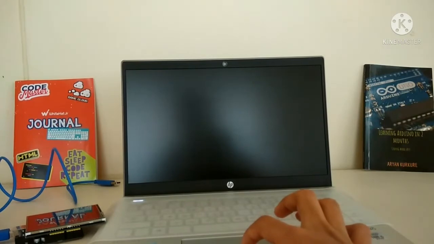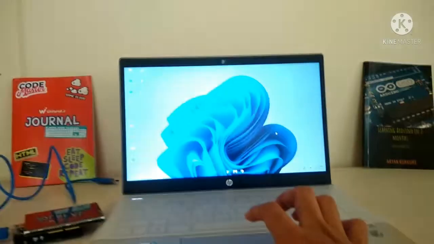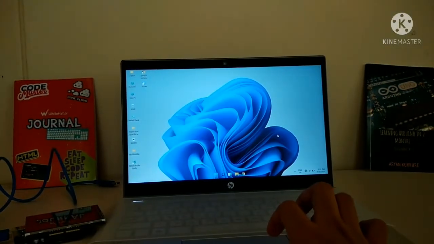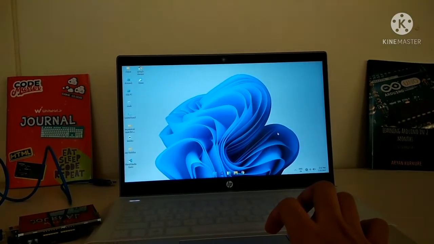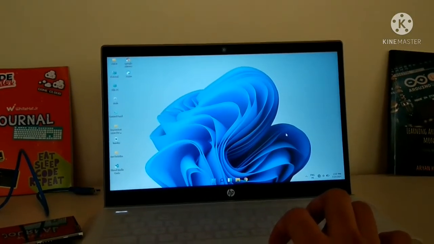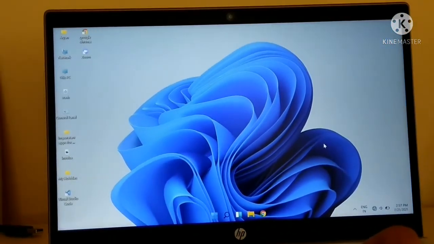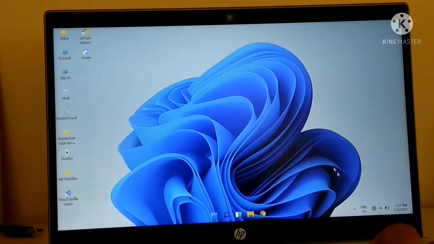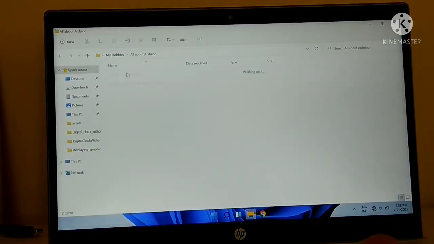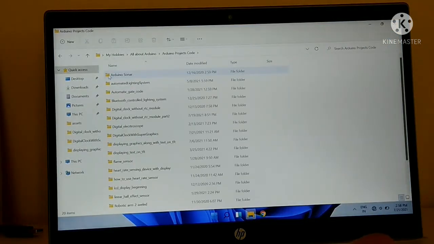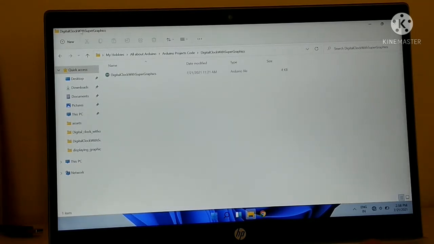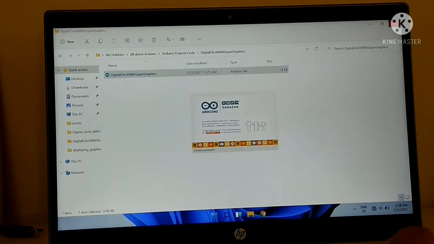So I'll quickly switch on my laptop and here it is. If you are able to see my screen, I will zoom it a bit. Yes, so now it's clear. This is my laptop and now we'll go to our project section. So this is our digital clock with super graphics, as I've named it.